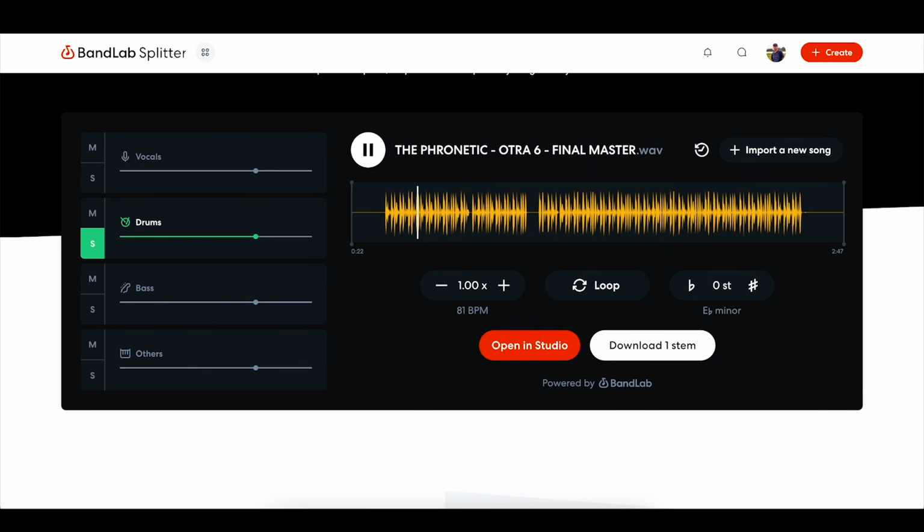But another way to use these stems is to learn patterns from existing songs. For example, if you import a song like I did before and solo the drums, you can listen to the drums by themselves without distraction so you can learn what's going on. After listening to the pattern and understanding what hits go where, you can eventually learn the whole pattern.